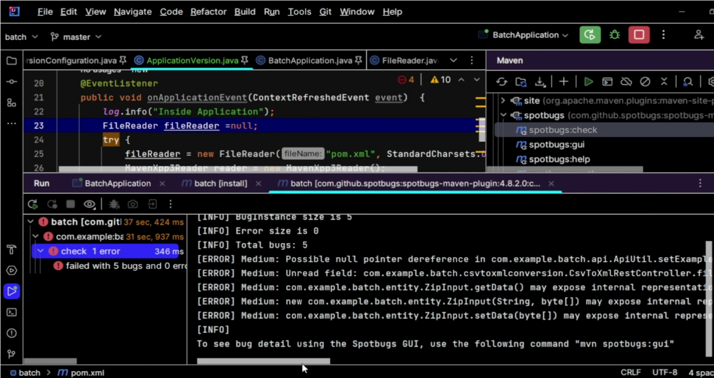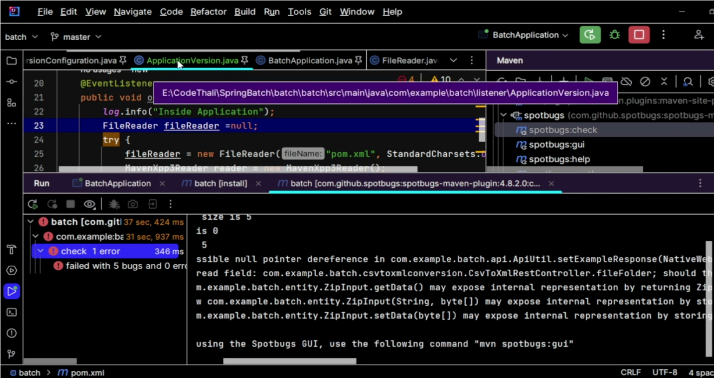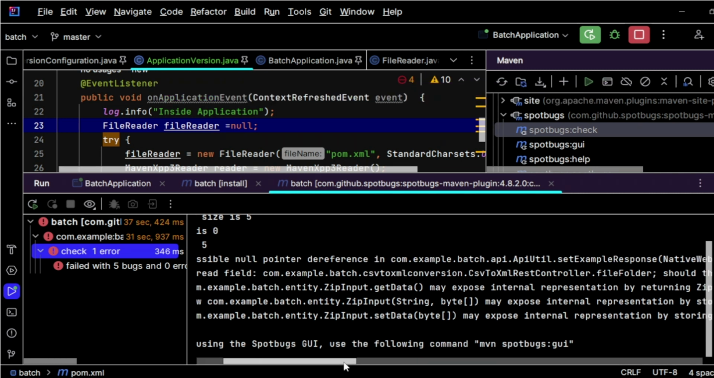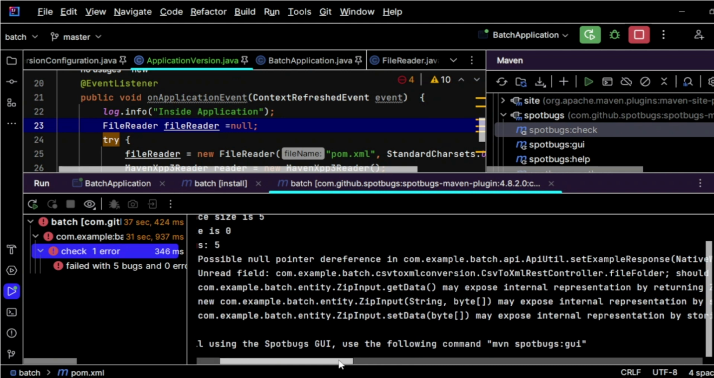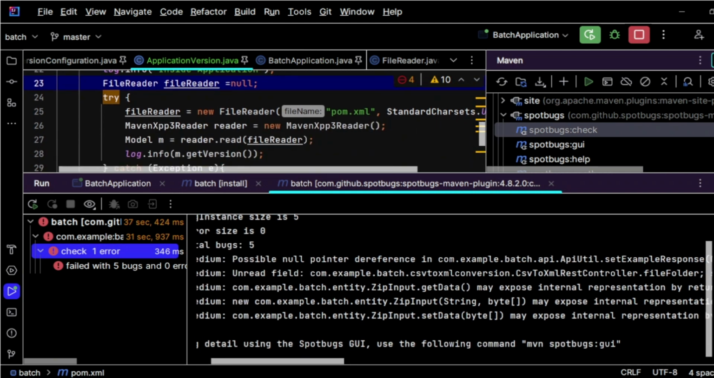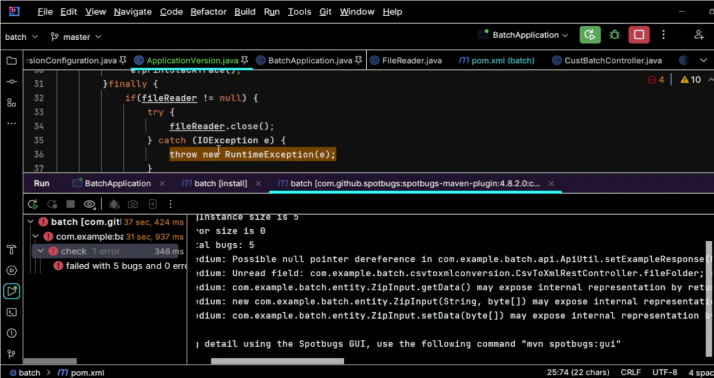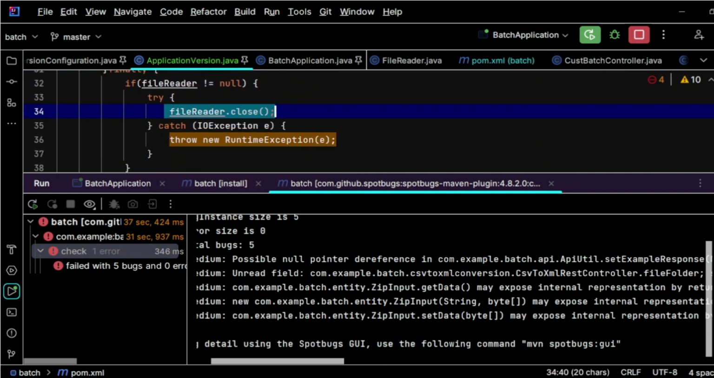Yeah, guys, now you could see those issues related to files are not present in this application version. They are gone because we resolved one high priority issue, and one medium priority issue also we have resolved.